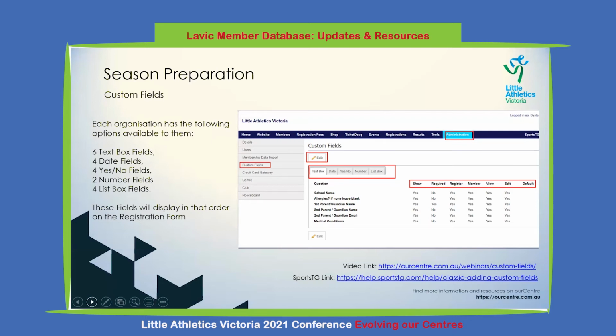Register: whether a member has the option to answer this question when completing a new registration. Member: whether a member has the option to answer or edit this question when renewing their registration or editing their profile. View: can the member view the answer in their profile? And edit: can the member edit their answer in their profile?